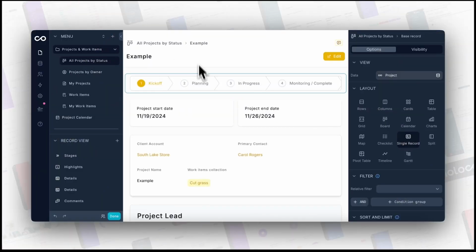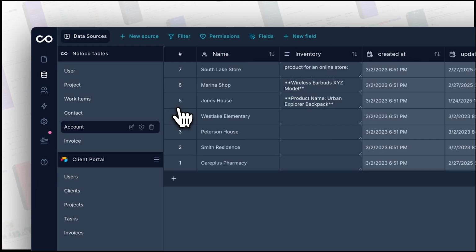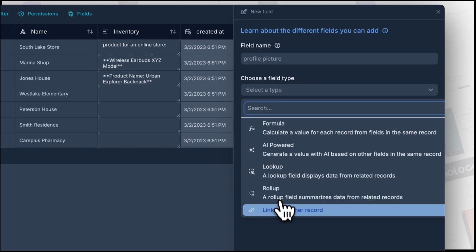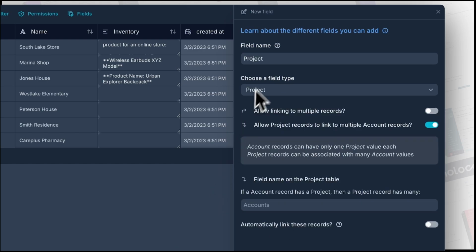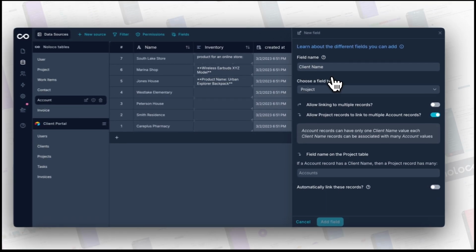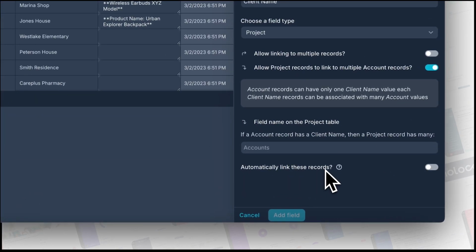To set up an automatic link, start by navigating to the Data tab in Noloco and selecting the table where you want to establish the link, such as the account table. Click Add Field, choose Link to another record, and give the field a relevant name like client name. Next, enable the option to automatically link these records.